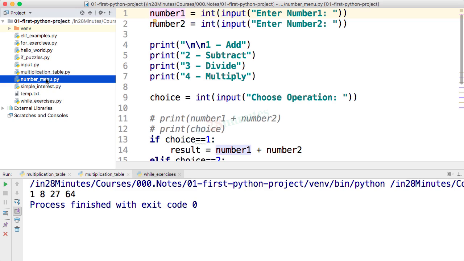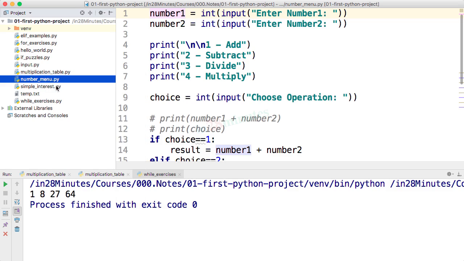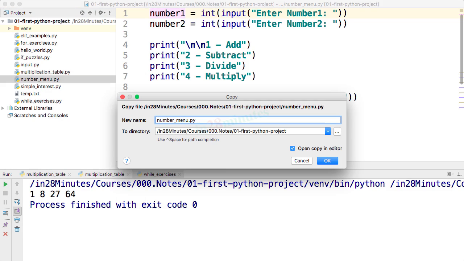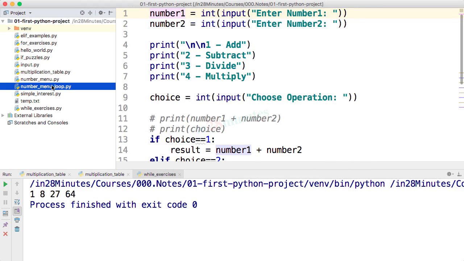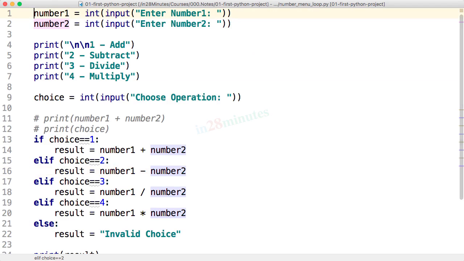That's the thing which we created earlier. So I'll copy it again, copy and paste, and I'll call it number menu in a loop. So number menu in a loop, that's what we want. I want to focus on the code, so I'll minimize this as well.